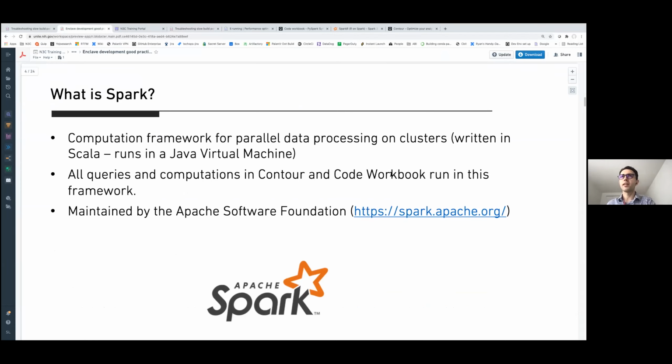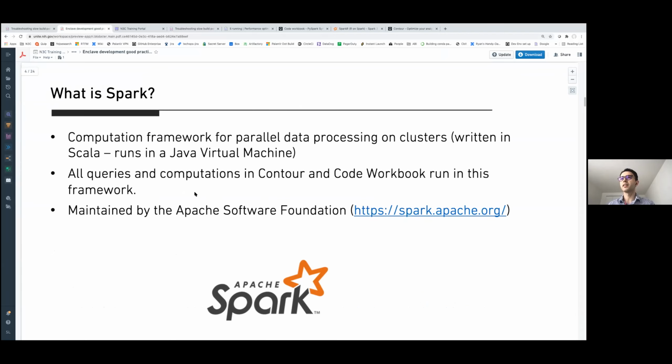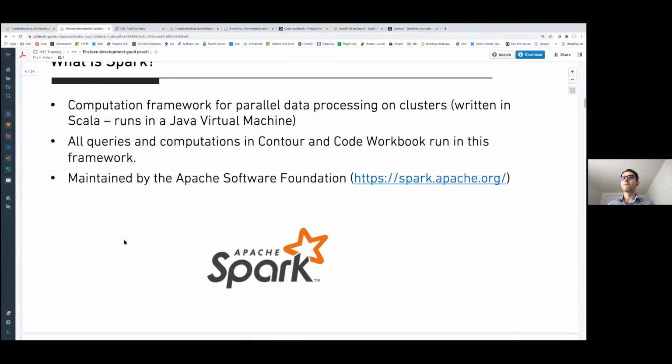So going back here to briefly introduce Spark. Spark is the computational framework used for parallel data processing on clusters. Essentially, all the queries, anything you do in the Enclave, whether you use Contour or write code in Code Workbook to analyze data, all these queries run in this framework and use Spark. It's open source software maintained by the Apache Software Foundation.